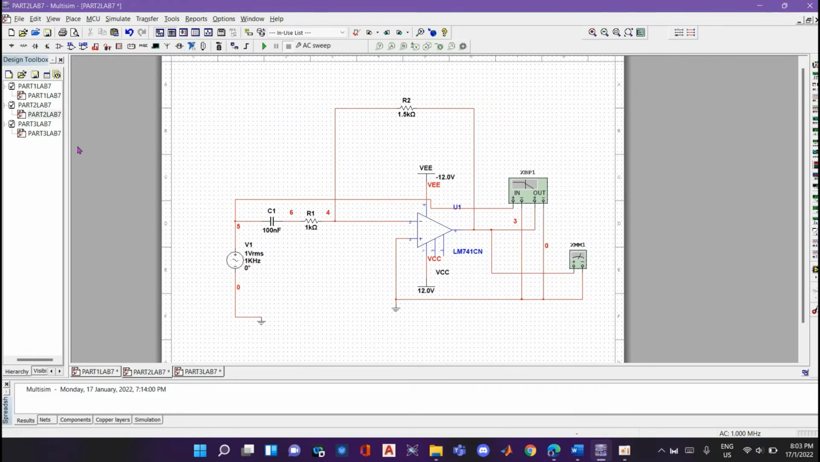So this is the circuit for part 2, which is the first order high pass filter. We set it as 1 VRMS as required, and 1 kilohertz for the frequency. Here C1 is 100 nano, R1 is 1 kilo ohm, and R2 is 1.5 kilo ohm, and we use the LM741CN with 12 volt, and then we connected the multimeter and a Bode plotter.